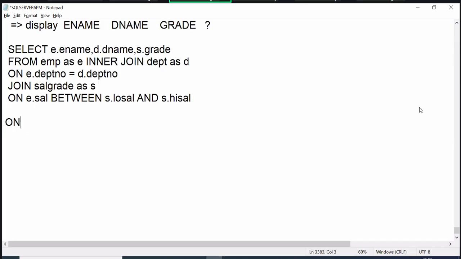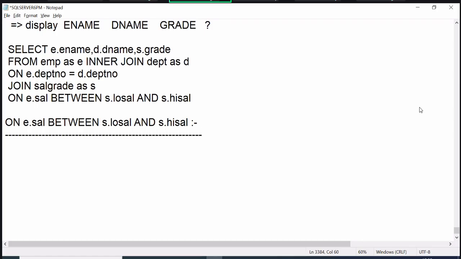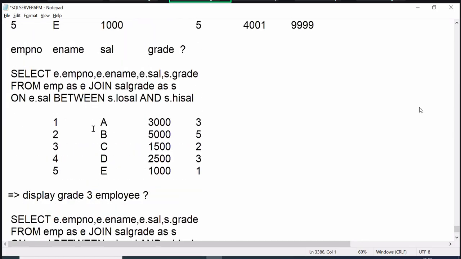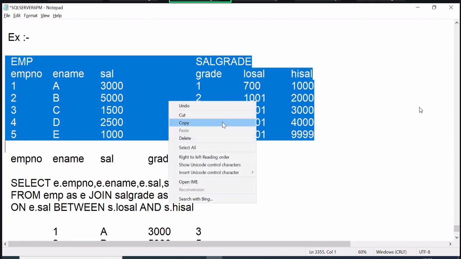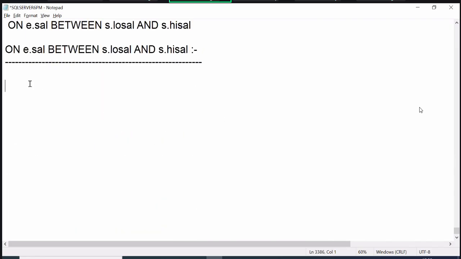First, what is the join first? E dot salary between what? S dot low sal and S dot high sal. So these two tables are joined first. Okay. Then EMP and what? Sal grade. Then these two tables are joined first.